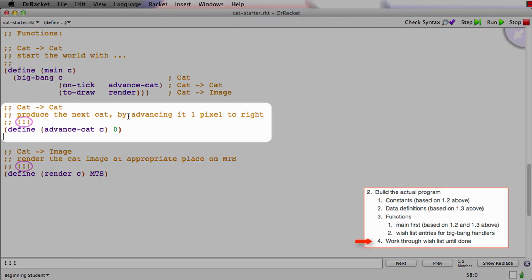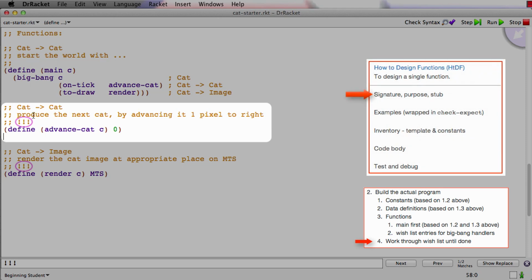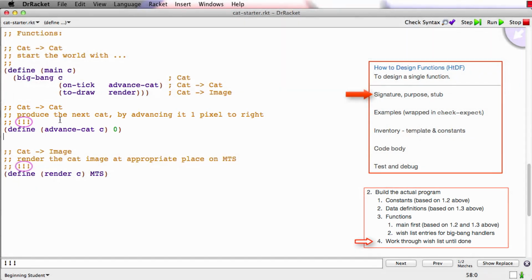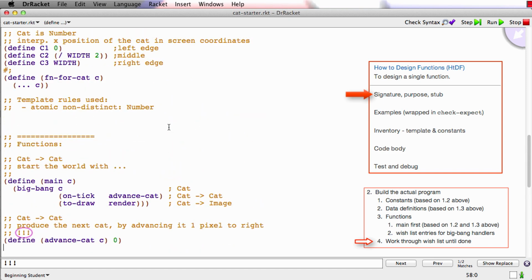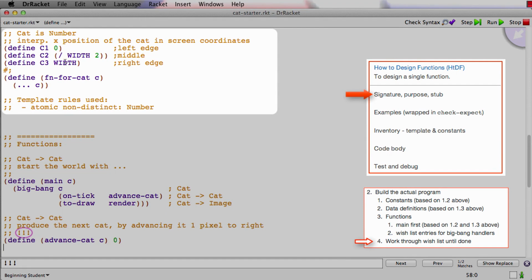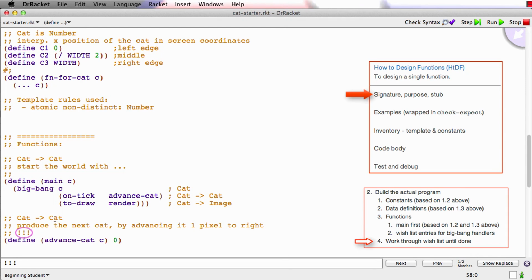So now what do I have to do? Well, this tells me, hey, you're partway through an HTDF problem. Here's the problem. You've got a function that consumes a cat and produces a cat. This is an HTDF problem consuming cat. It consumes cat, produces the next cat by advancing it 1 pixel to the right. If I'm a little bit unsure about what a cat is, I can scroll up here to the data definitions and see, oh, a cat is number, and here's some good examples. And it's interpreted as the x position of the cat in screen coordinates. Okay, well, signature, purpose, stub, the next step is examples.